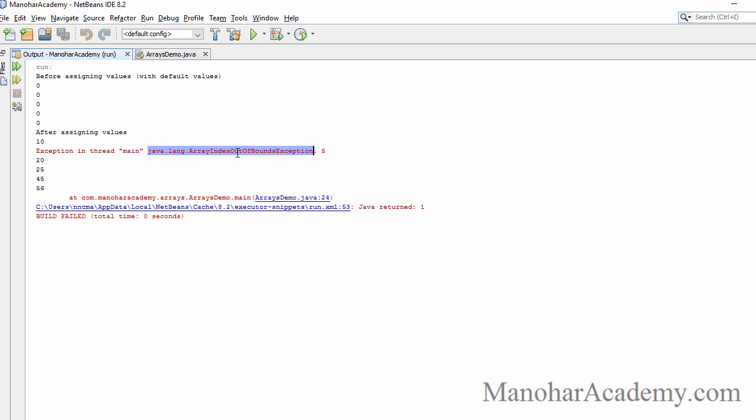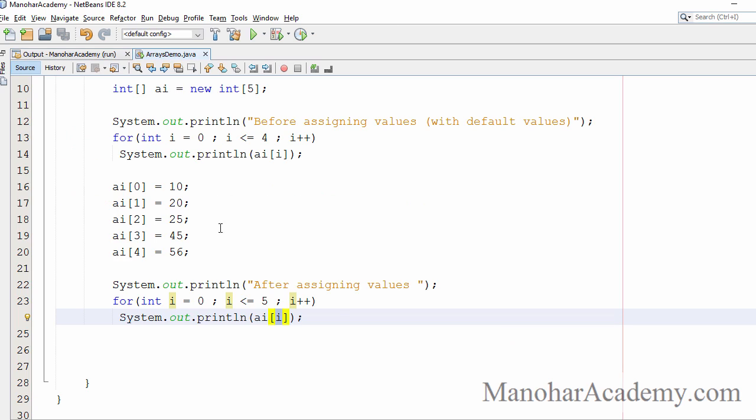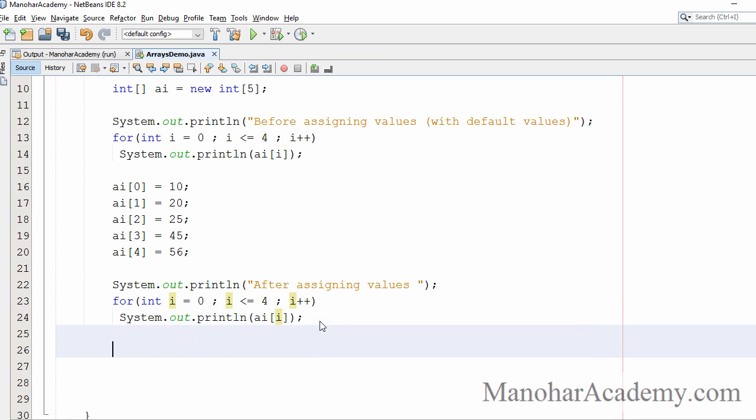It says array index out of bounds. So array index 5 is out of bound. Our boundary is at 4 only. So if we cross that boundary, we are going to get an exception. So make sure you never cross the boundary. As I said before, the arrays are of fixed size.